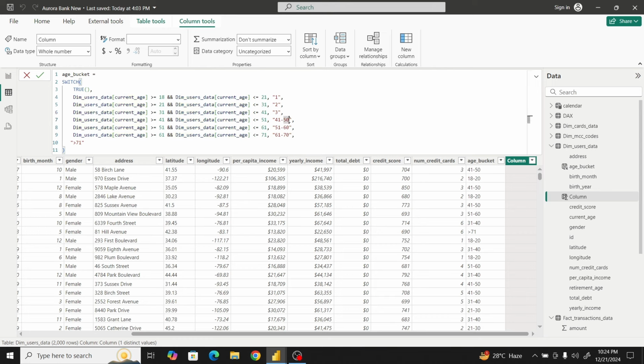Next will be 4. The next should be 5. Then we have 6. And finally we have 7. Great. So this is no longer age bucket. This will be age bucket sort. I'll then go ahead and commit this.